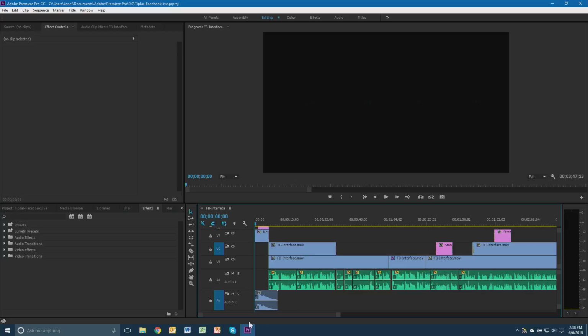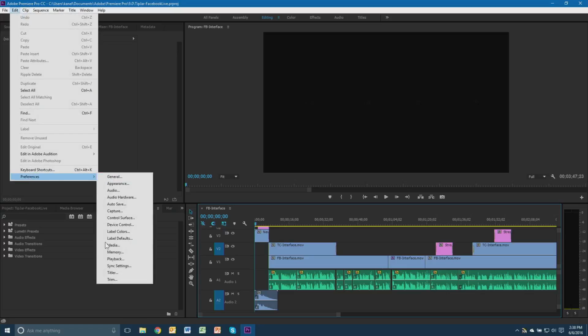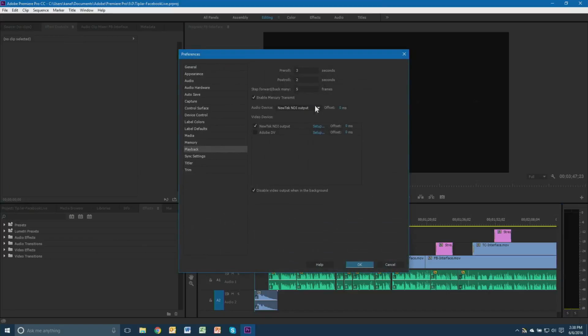Once you get them installed, you can just go to the Edit menu, Preferences, Playback, and in here is where you set up the NDI output. There are actually two settings. One is for the video, down here where it says Video Device. I'm sending it to my NDI video output, which makes the video available. And then if I want the audio from the timeline to also be included in that NDI stream, I just have to select it as the audio output in there. And then the audio will be routed into that channel.